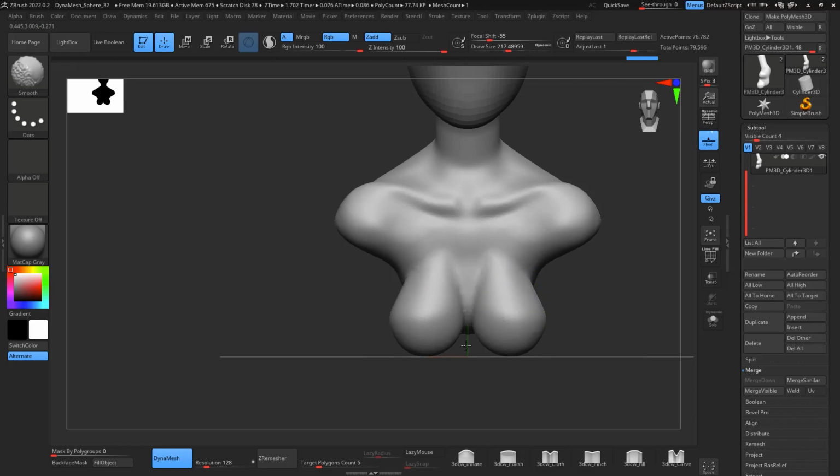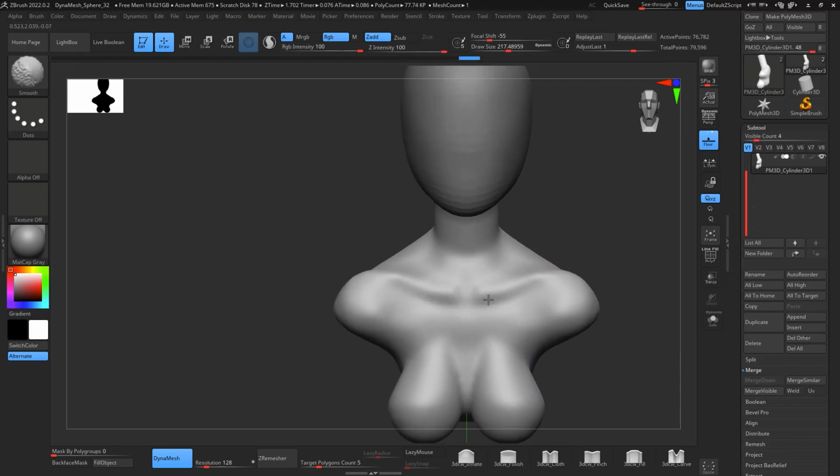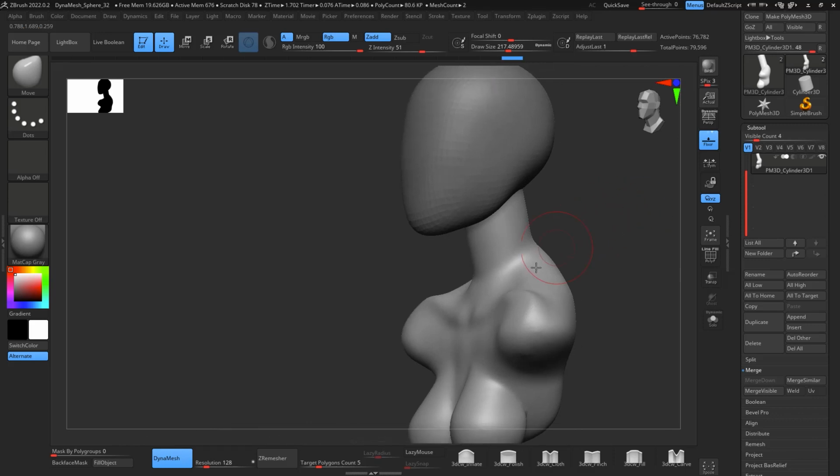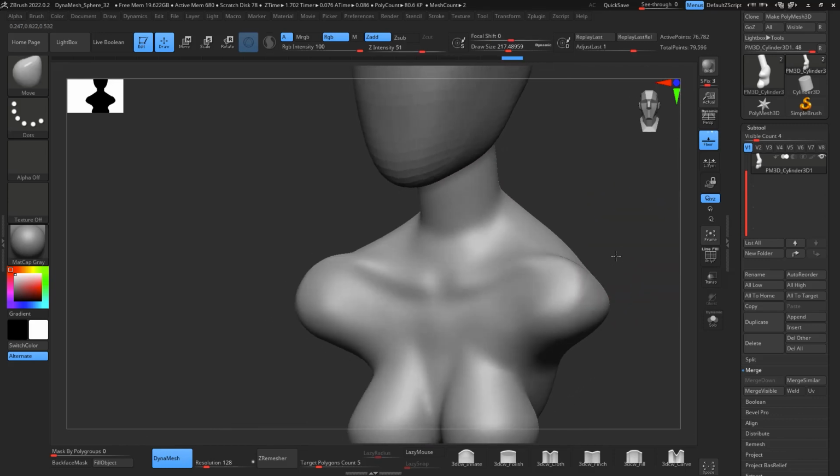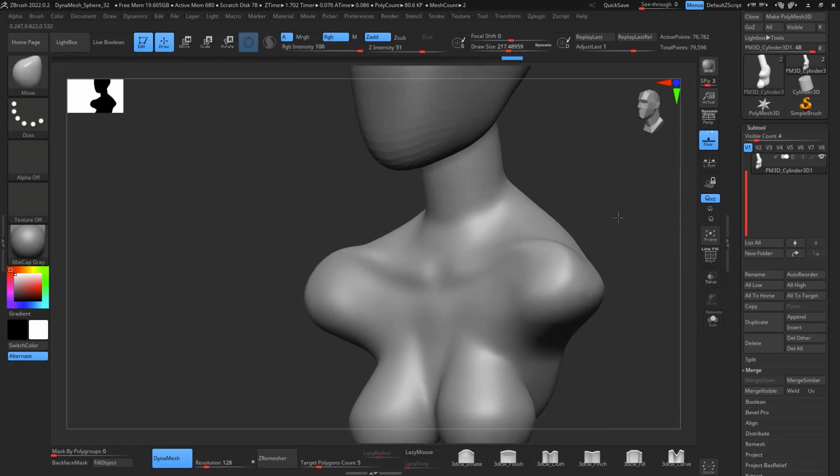I normally start my models with the head, but I don't know why. I just decided this time to start with the torso.